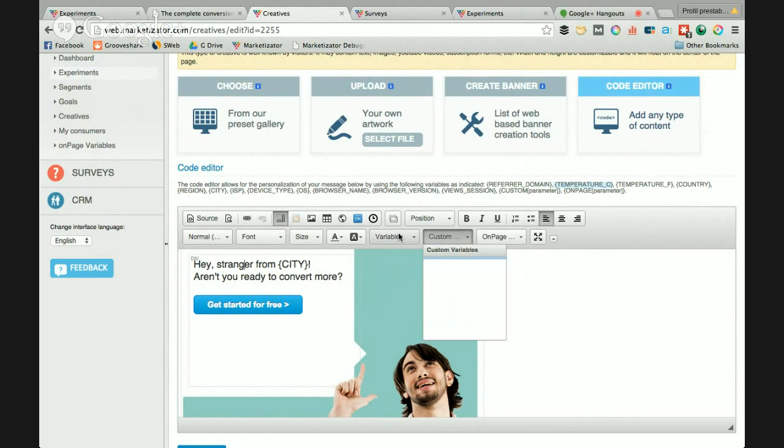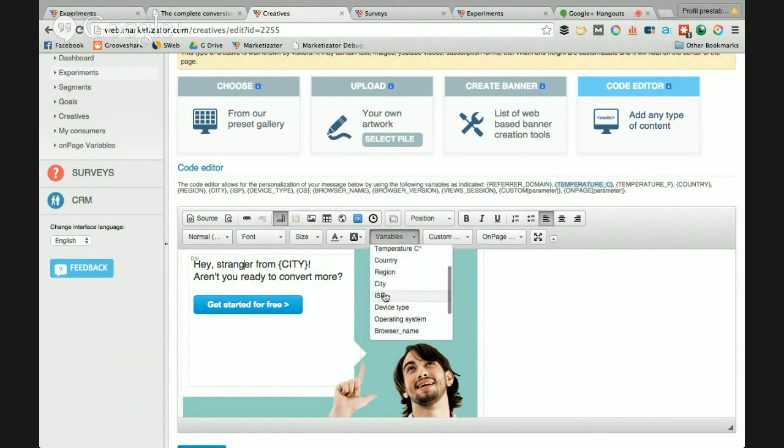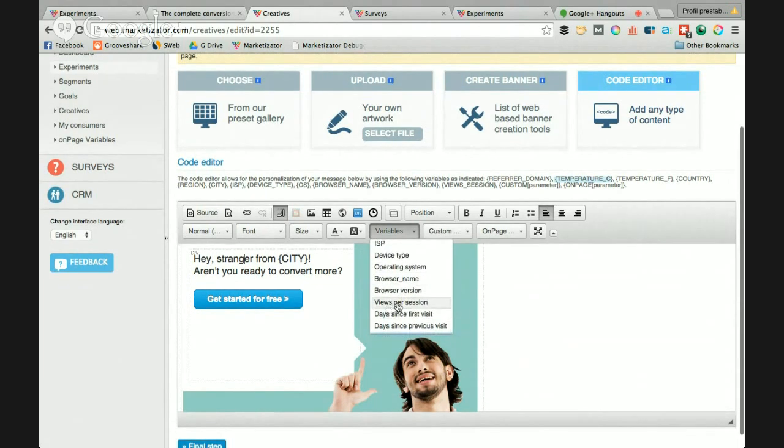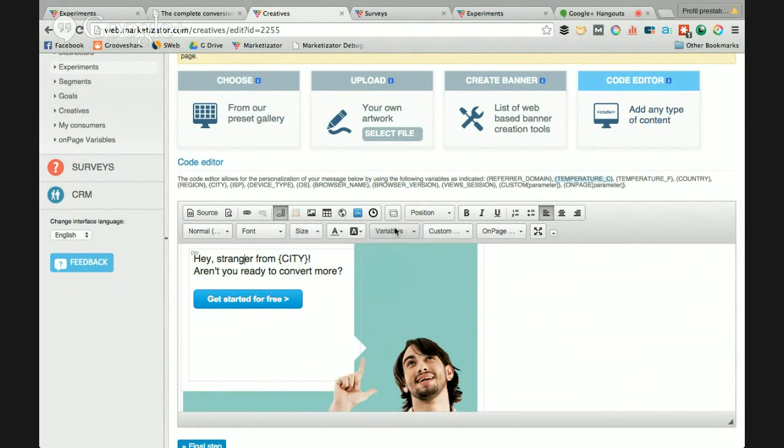If you've pushed it to our platform, you can insert the country, region, internet service provider, browser name, version, views per session, or days since the first visit. So it's up to you. How do you want to convince and persuade your visitors by using this data? I think the key here is to be creative and to persuade the visitor, not letting them leave your website without you saying something to them.